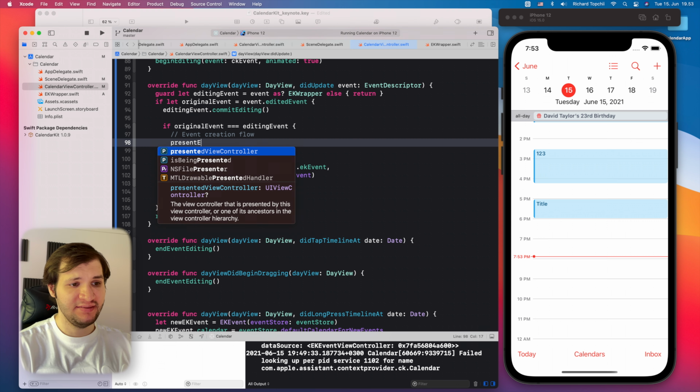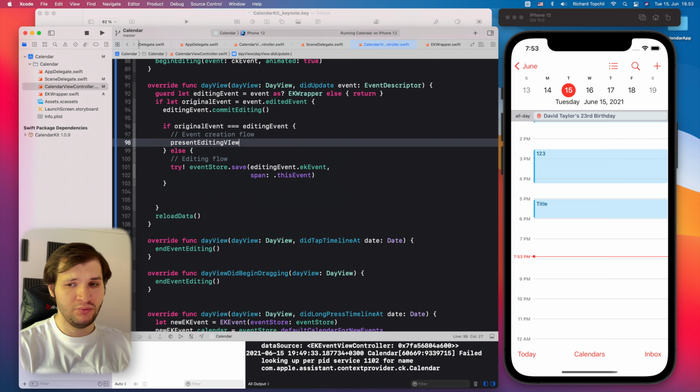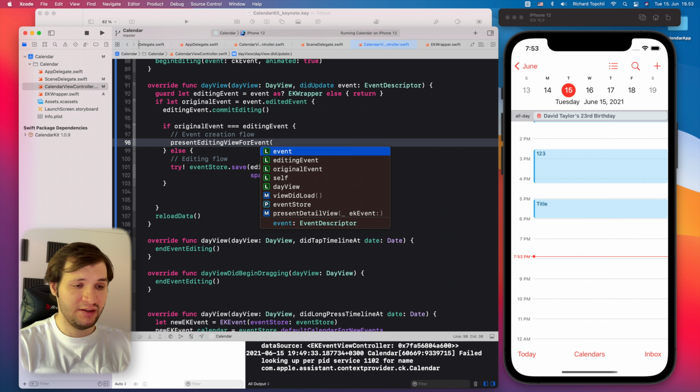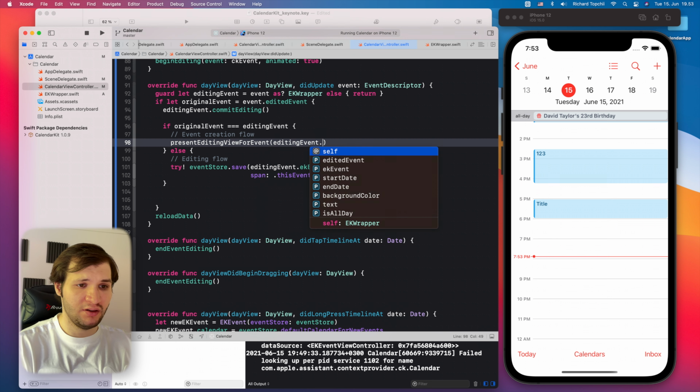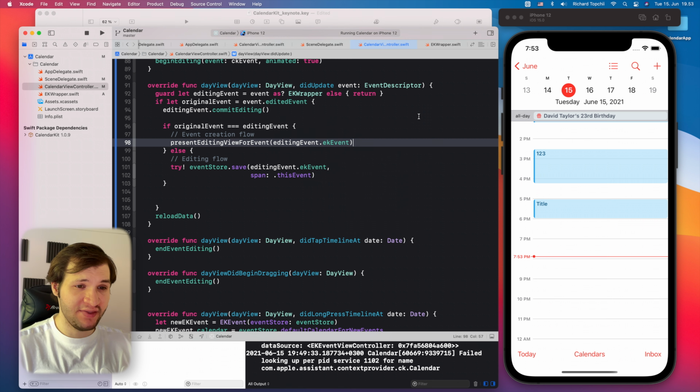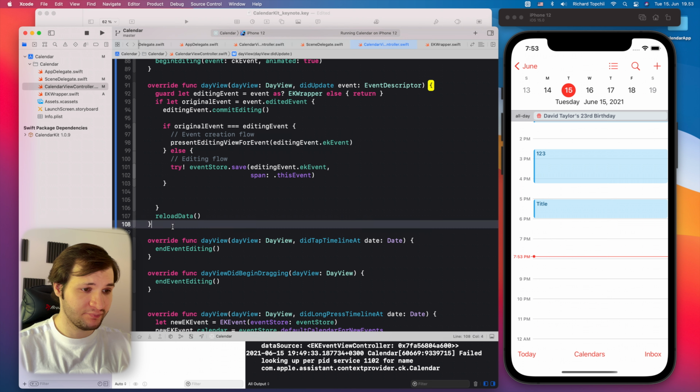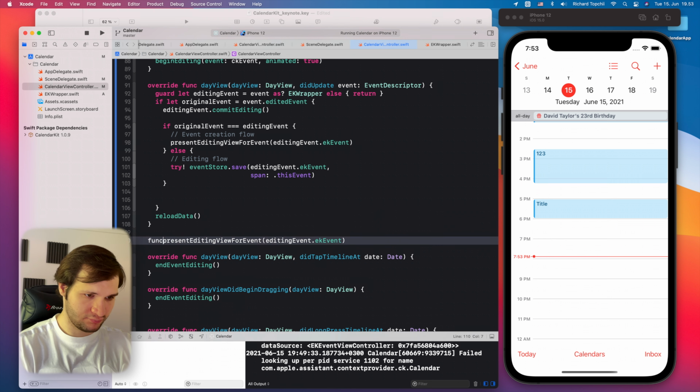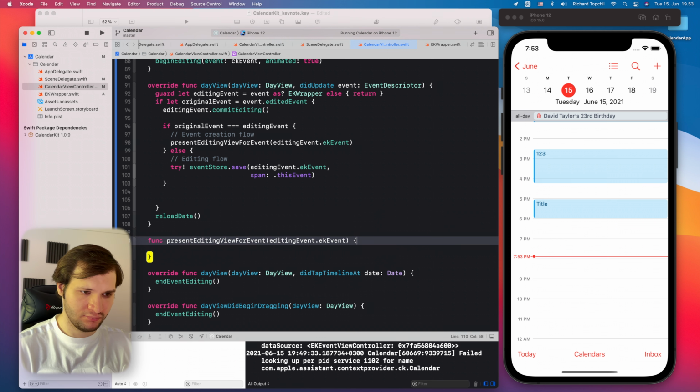Present editing view for event, and just pass editing event dot ekEvent. And of course there is no such method. Let's create it immediately. And the type will be EKEvent.